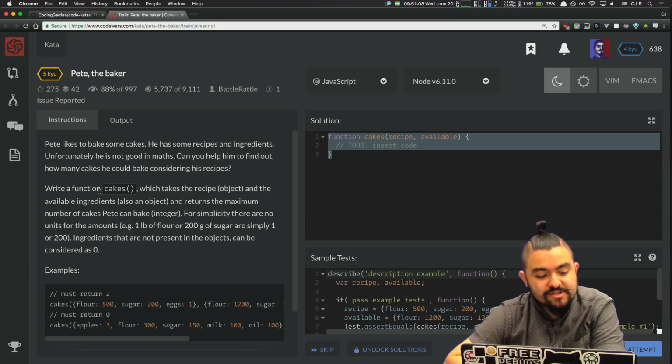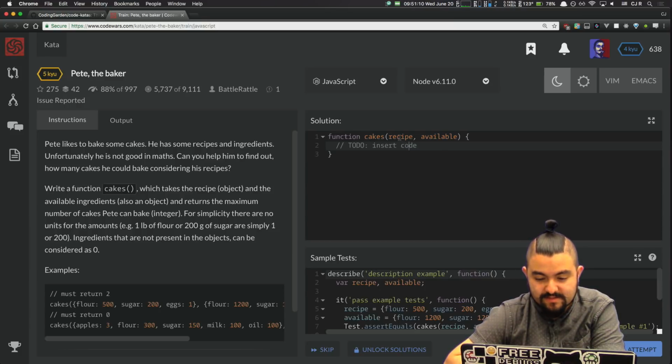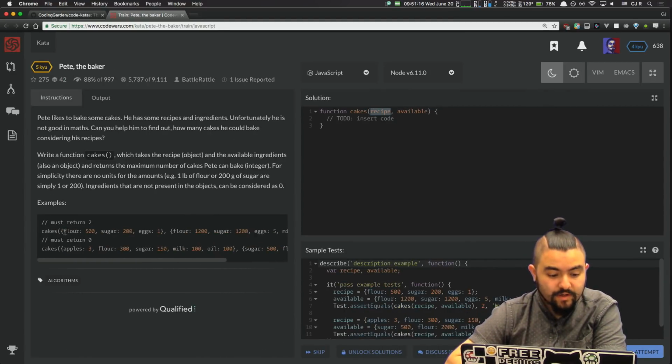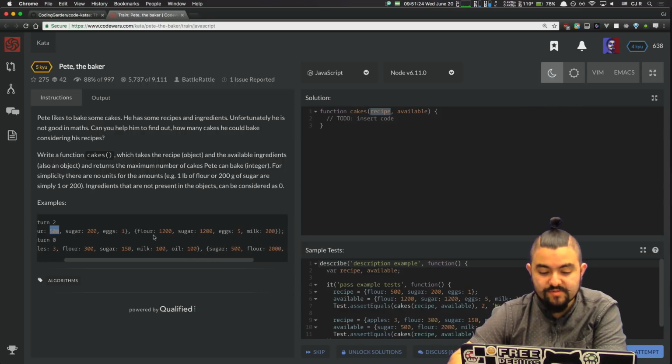So write a function cakes, which takes in the recipe object. So the recipe object will have what is required for the recipe. So like 500 grams of flour, 200 grams of sugar, 1 egg. And then the second object will be the things that you have available.